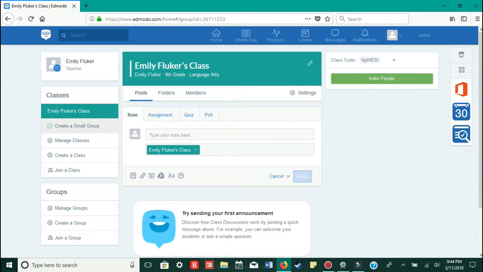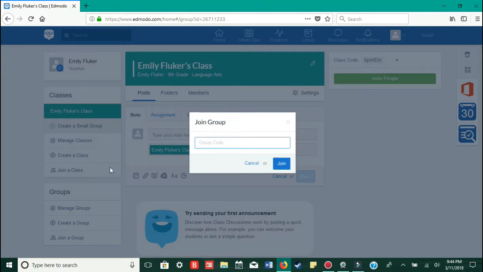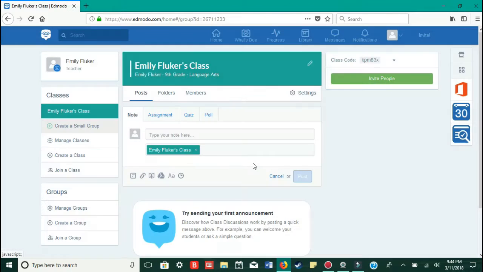So once the folder loads, you can see where you can post a note to one or more classes. You can create assignments, you can make a quiz, and you can make a poll. So along with creating classes, you can also join a class as well. To join a class, all you have to do is click a class and enter the group code. So you click Join a Class, and you enter the group code.